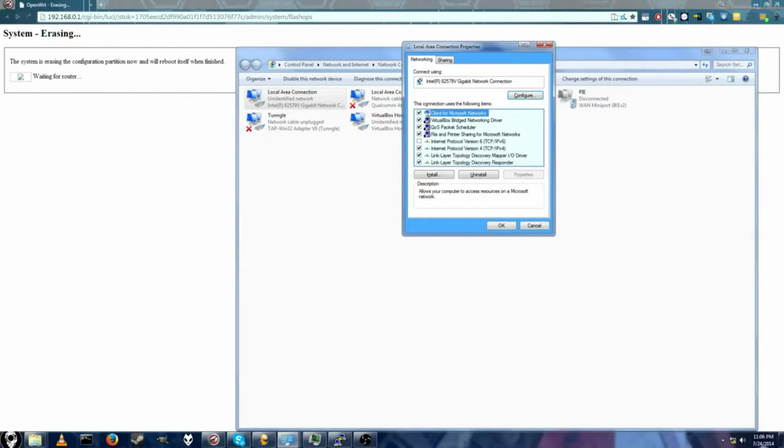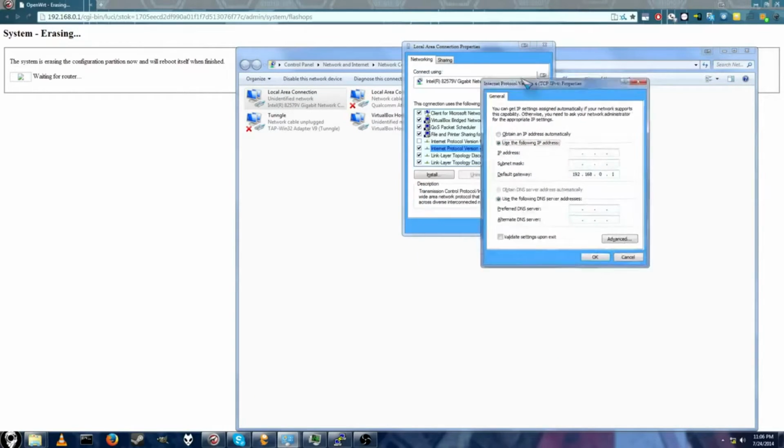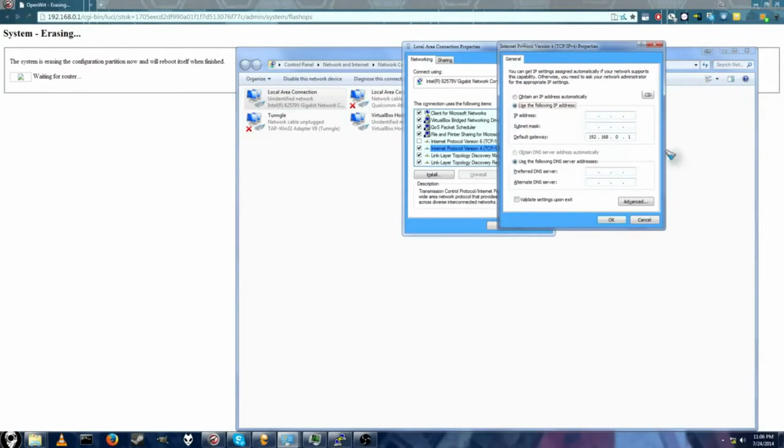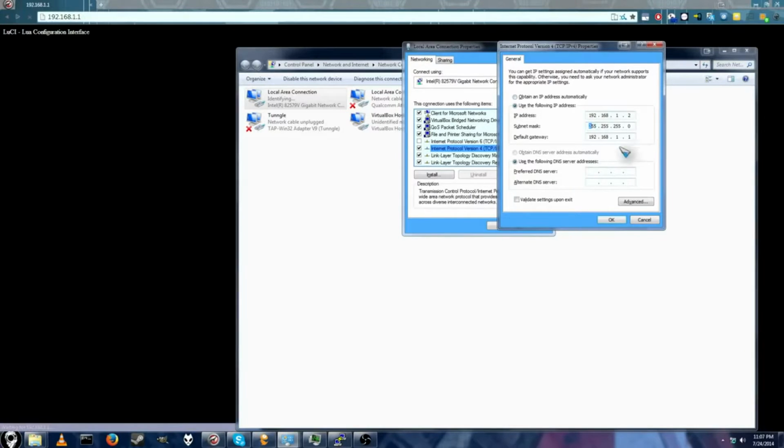So anyway, go into your adapter settings, and click on Internet Protocol Version 4, and you'll want to set a manual IP address. So this is just like if you were on your network normally. So we're going to do 192.168.1.2. And hey, look, it's already showing up.